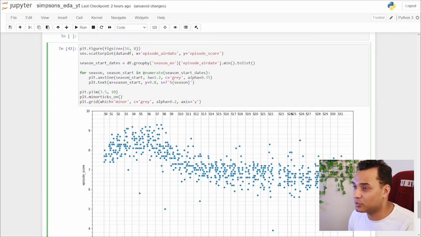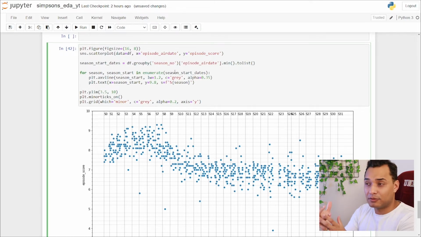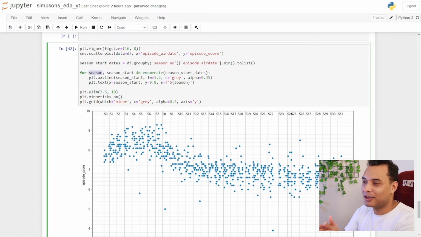So what we did was we wrapped the season start dates list in this enumerate function, and basically what that does is it gives us the iterative of that list. So we would get the season dates, but it would also give us an index for that iterative value. So it would start at 0 and then work all its way up to 31.